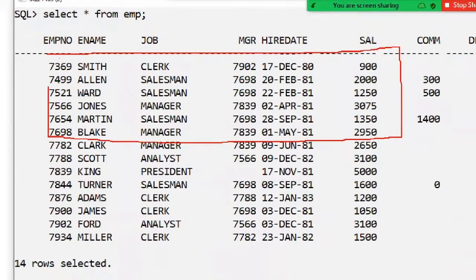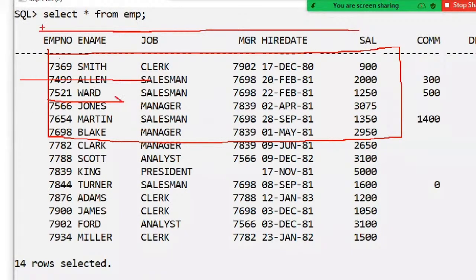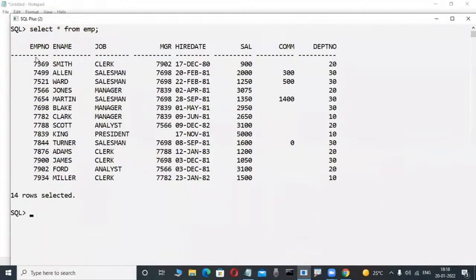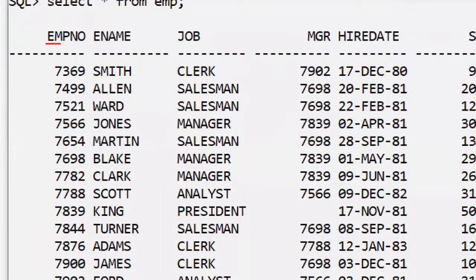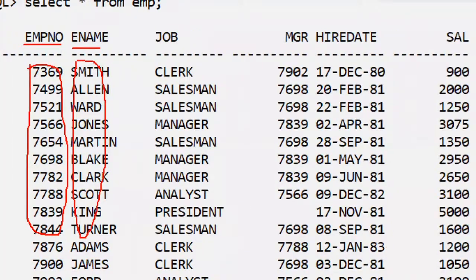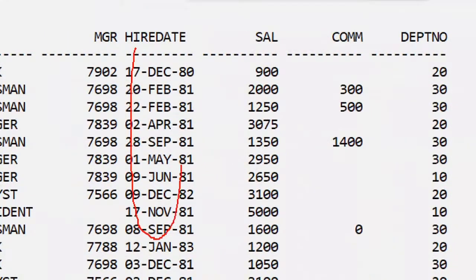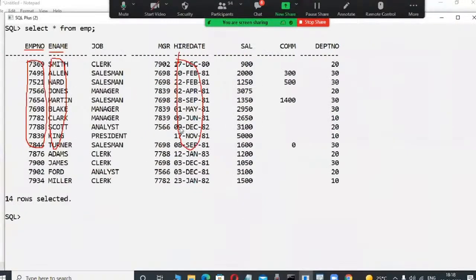Organized fashion means a table: here these are columns, here these are rows. They are storing the data in an organized manner. Slowly observe here, this is a matrix format. In this employee number column, only numbers are available. In this column only characters are available. In this column only dates are available. That's why the data is stored in a structured manner.